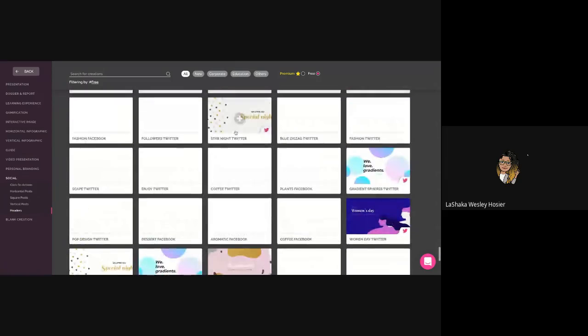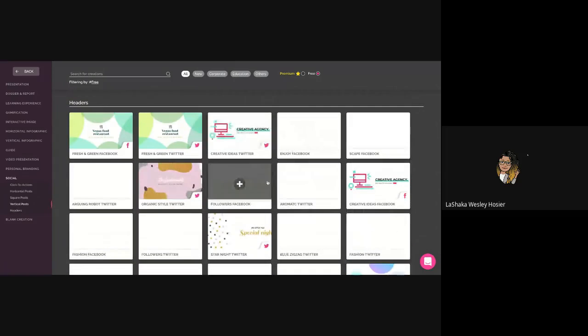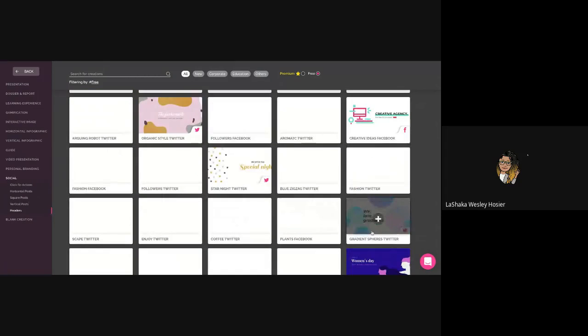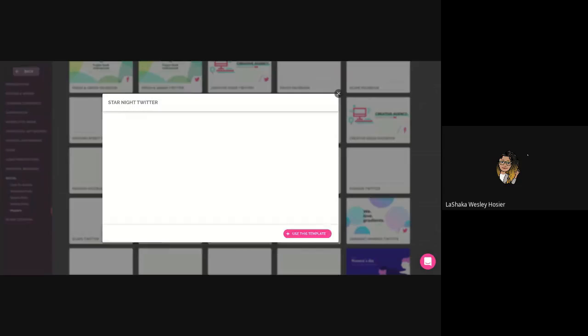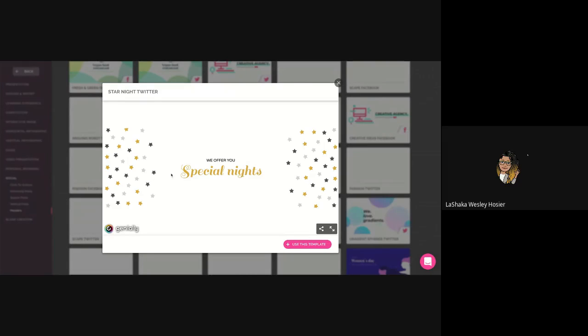So you can see all the different things that pop up. I kind of like either the creative ideas or the Starry Night, and they've got them for Twitter and Facebook. I really like the gradient spheres, but today I'm going to do this one, the Starry Night Twitter. So once I've looked at it and I think, yeah, this is definitely the one I want to do, it's really pretty. I'm going to click use this template.